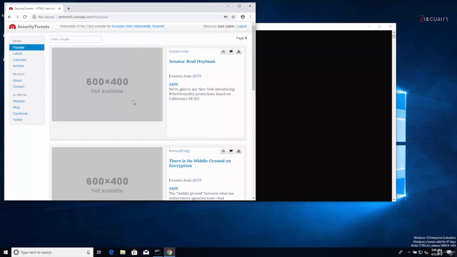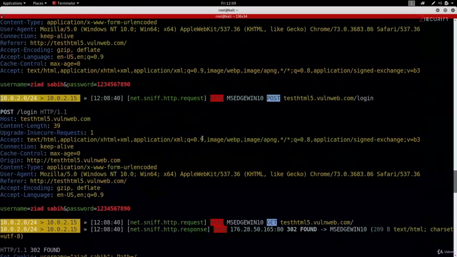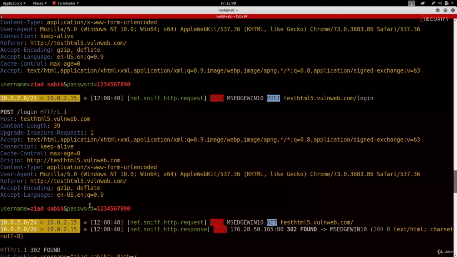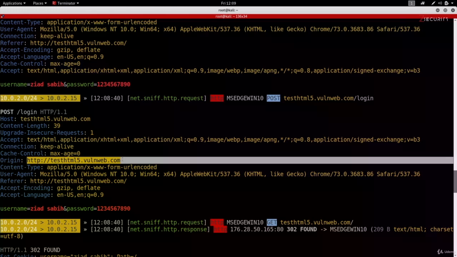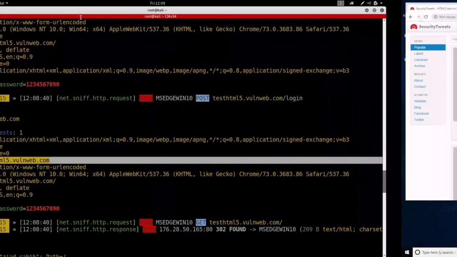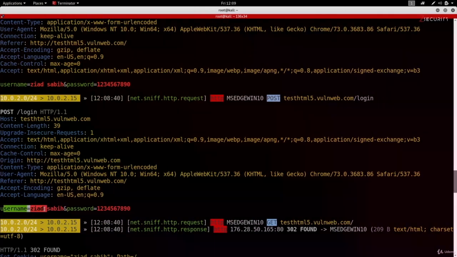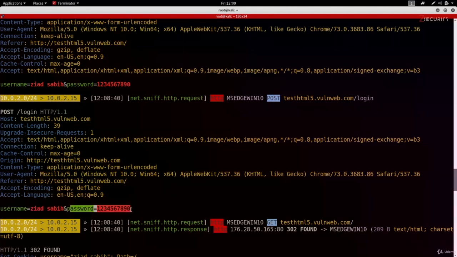But if I go back to the Kali computer and scroll up, as you can see, we captured a login that was sent to this website, testhtml5.vulnweb.com. Again, this is exactly the website that we have here. And if you look in here, you can see that the username was Zaid Sabi and the password was 123 all the way up to 90. So basically, the idea that I'm trying to get across right now is that anything the target computer sends or receives right now will be captured by the Kali machine.